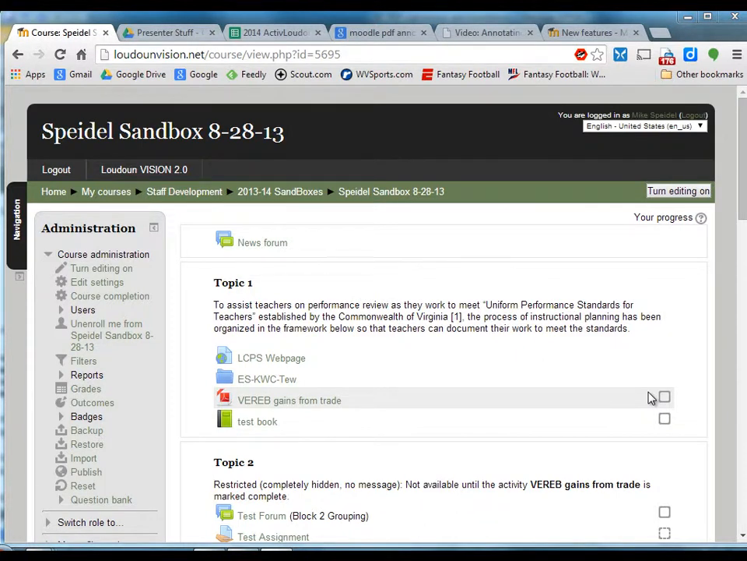One of the really cool features of the new version of Vision is the ability to actually edit student submissions of PDFs of work right online. So you don't have to download it and deal with re-uploading it and all that other stuff. So I'm in a course where I'm an instructor.